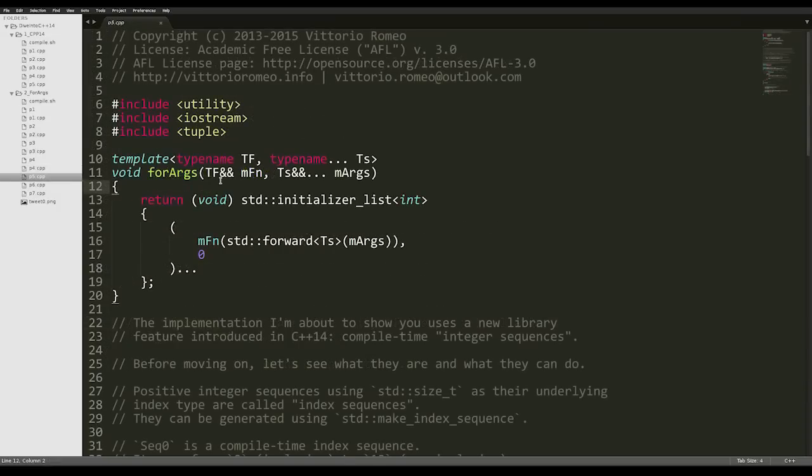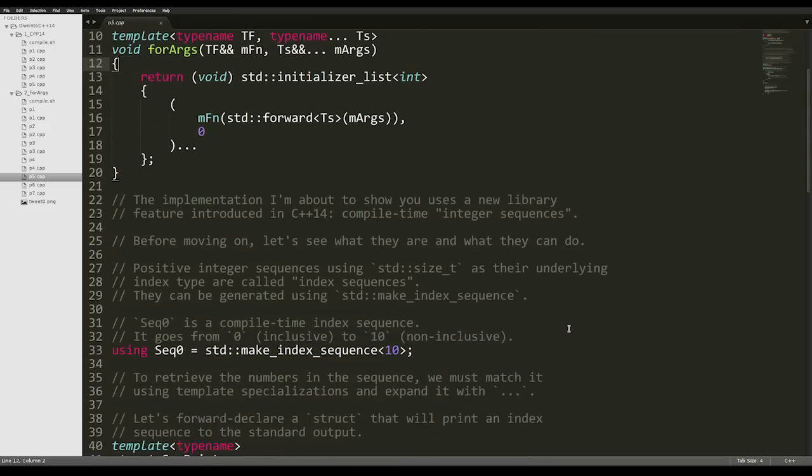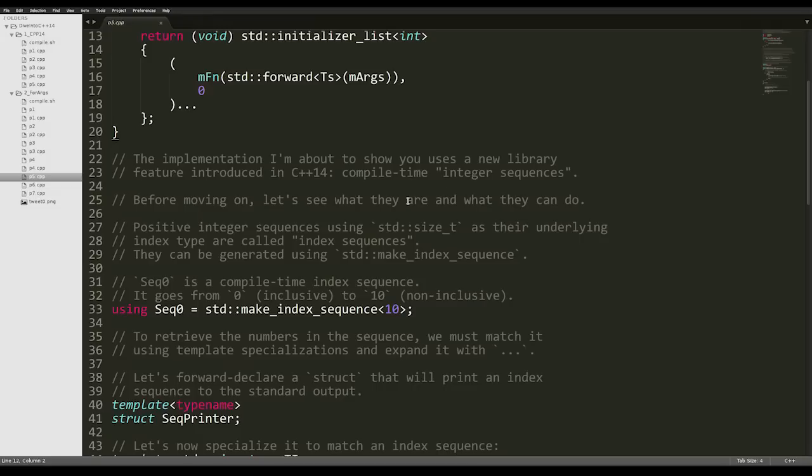I actually lied. Before getting to the implementation of that function, we need to learn about a new C++14 library feature, which are compile time integer sequences. So what are integer sequences? Well, they are compile time sequences of numbers that can be expanded inside template specializations or function argument types.